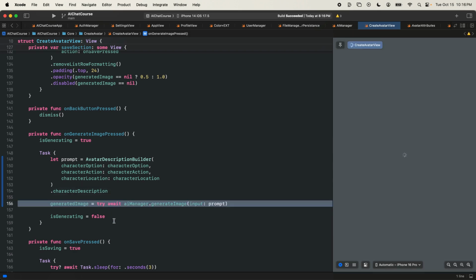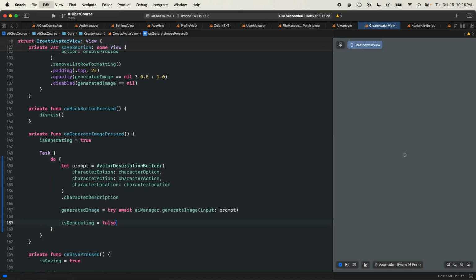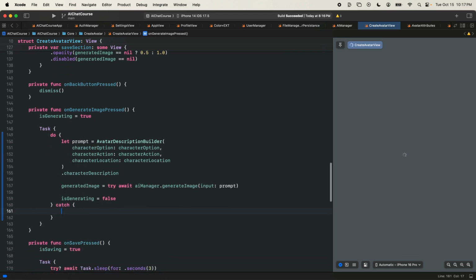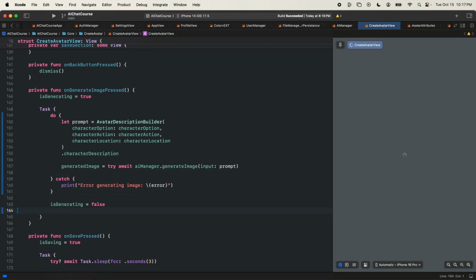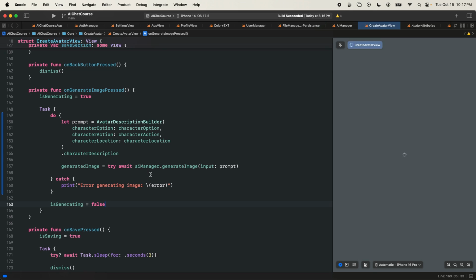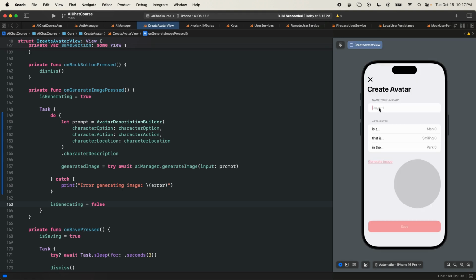This is a do catch. Let's go ahead and make a do catch, and we'll just print error generating image with the error. Again, we'll clean this up when we get to the analytics section of the course. Whether or not it is successful or an error, let's go ahead and stop generating the image here. Let's get the preview to work real quick and just make sure that the mock is working. Let's type something here. If I generate this, the image should pull through. That's from our mock AI service.